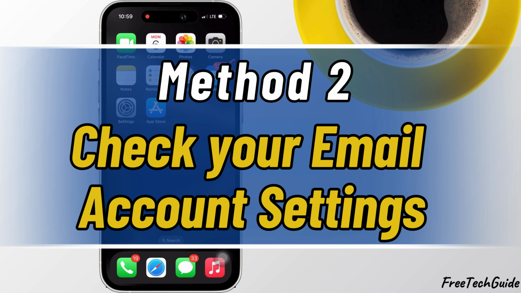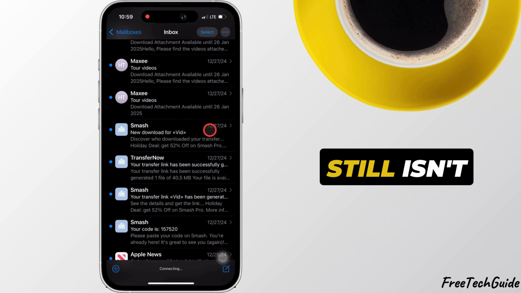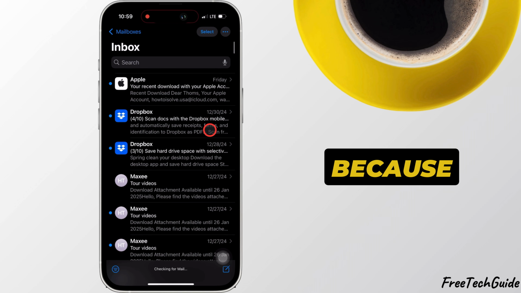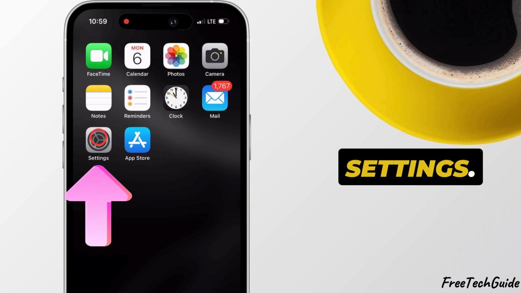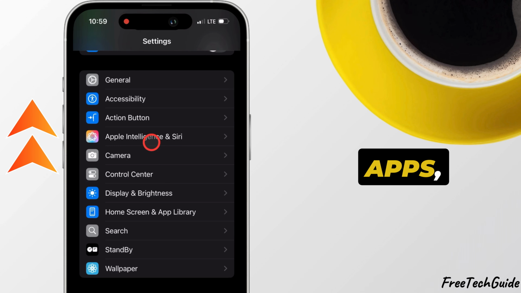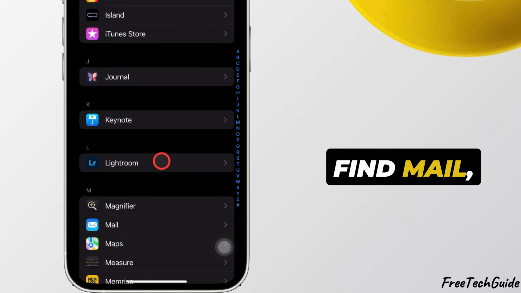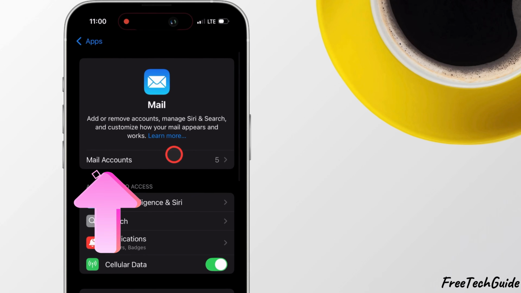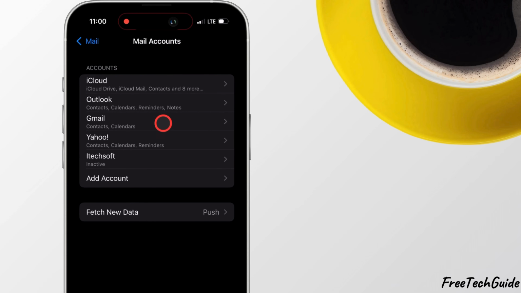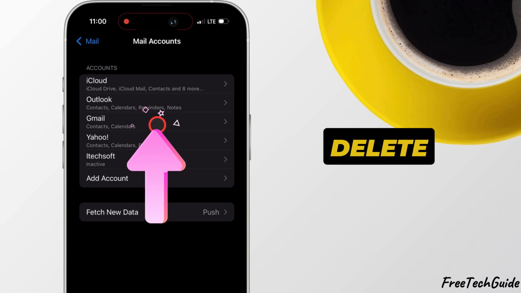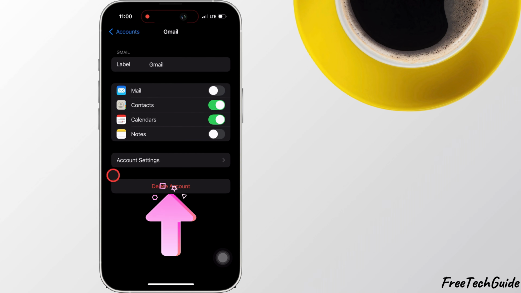The second solution is to check your email account settings. If your email still isn't working, it might be because your email address or password has changed. Open your iPhone settings. Scroll down to Apps. Tap on it again. Scroll down and find Mail. Go to the Mail section and look at your accounts. If anything has changed, delete the account and re-add it.